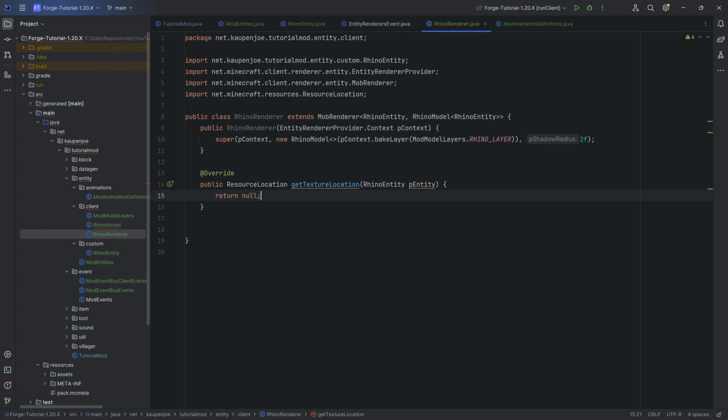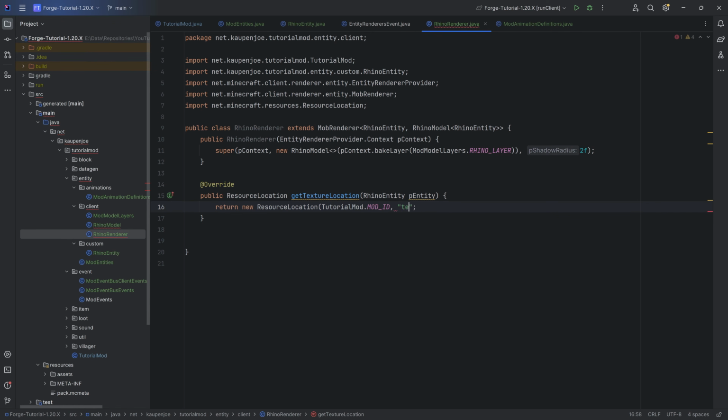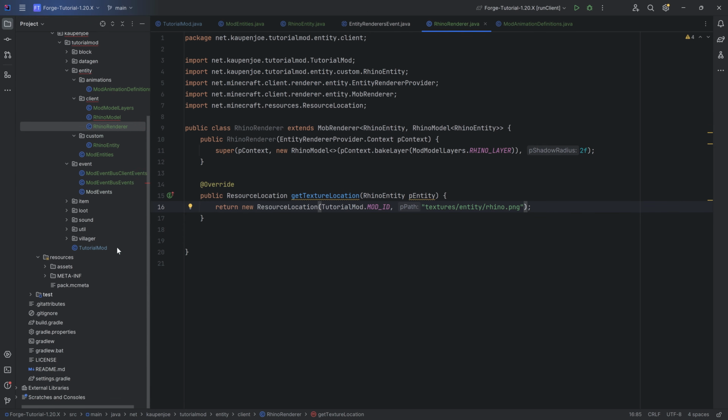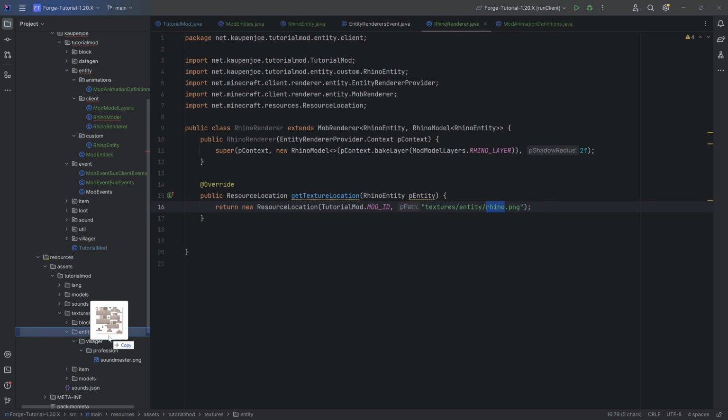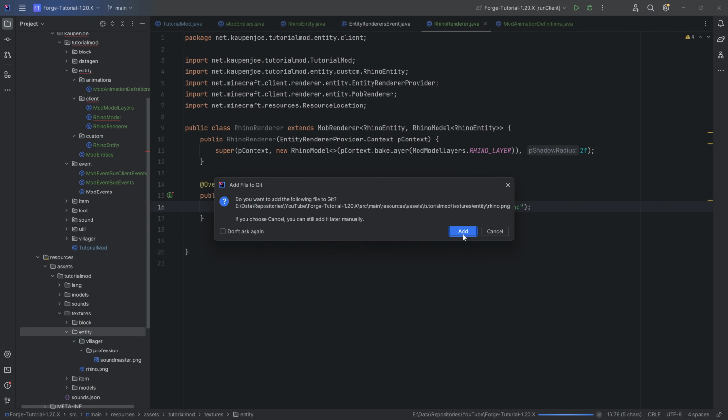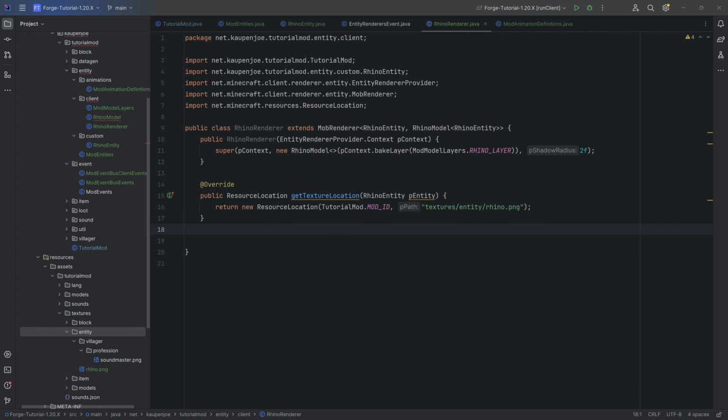For the texture location, we can just return a new resource location. That's going to be tutorial mod.modID and then textures/entity/rhino.png. And there we go. This is the Rhino PNG that we have exported from Blockbench, of course. So this is going to be under the entity, and then that's going to be the Rhino PNG. There you go. This is, of course, also going to be available to you.